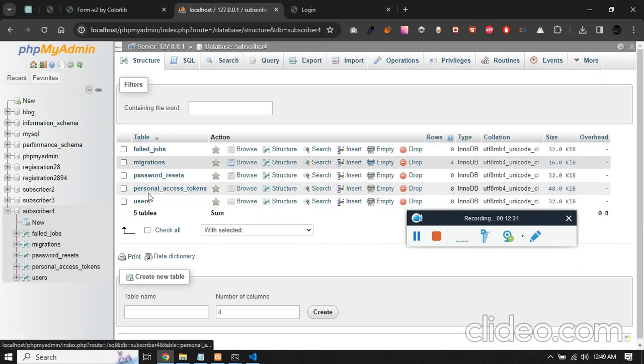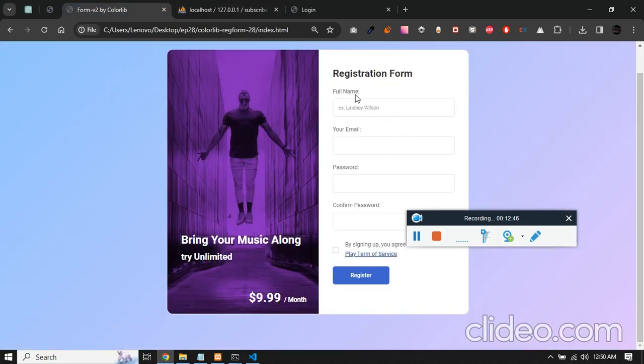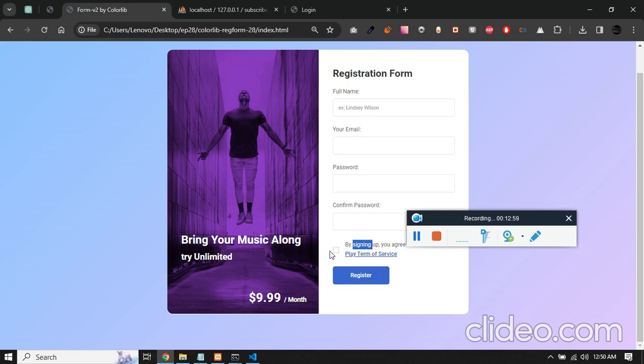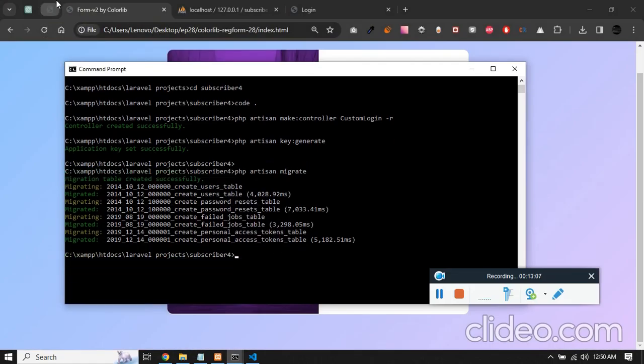Let's just click on structure. You will see 5 tables have been created. Now if I click on users, by default some column names would be added. So you can see email is there, name is there, password is there, and what all things do we need? Full name. Well, let's just consider name as full name, and we have email. Yes, we do have email. Then we have password. Yes, we have password, but we don't have a column for agreement. So let's just create a column for that.